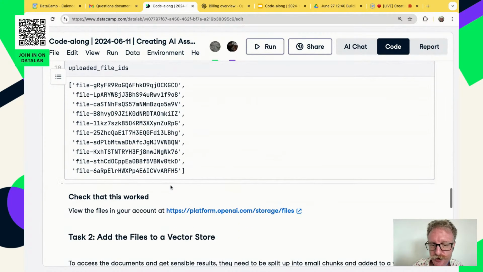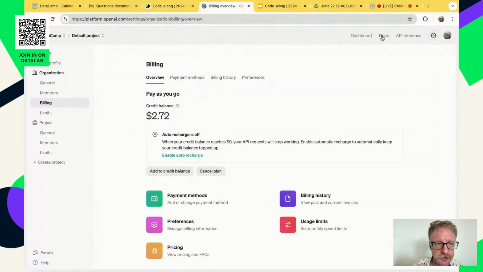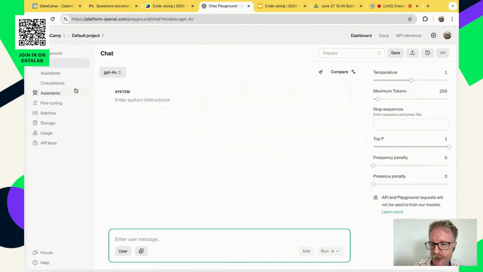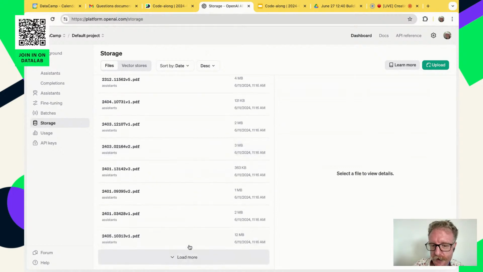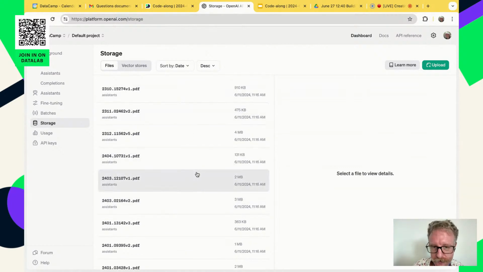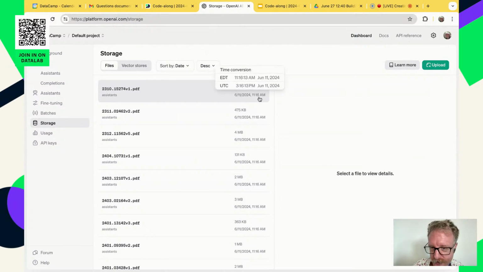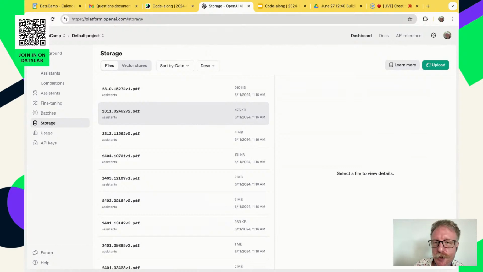Now, at this point, let's check that it worked. I'm just going to do this within the API itself. So I'm going to go to my dashboard and storage and then files. You can see that we've got all 10 files uploaded. You can see file size, date it was uploaded. Yeah, so that's all the details. This is a good way to check it worked. You can use the web application, the website, just to make sure that your files did actually get uploaded.